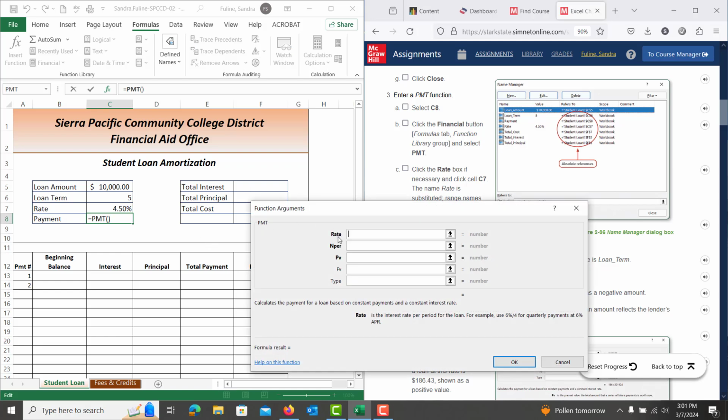And for the rate, we're going to actually click on cell C7. It's important that you click on the cell so the word rate pops in there. And we're going to divide that by 12. And then you're going to click on NPER. And then we're going to click on C6 so that your loan term is there. And we're going to multiply that by 12 because there's 12 months in a year. And then previous value, and I just hit tab to go to the next cell, or you can click to go to the next argument, or you can click in the next box.